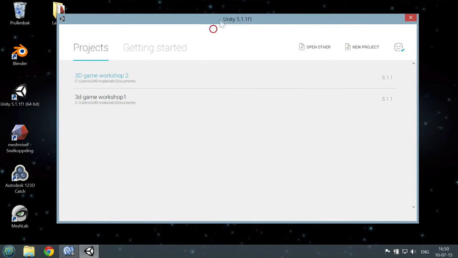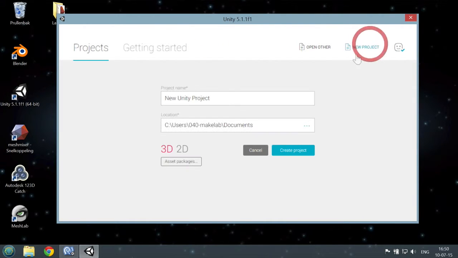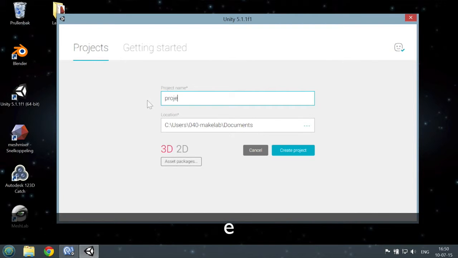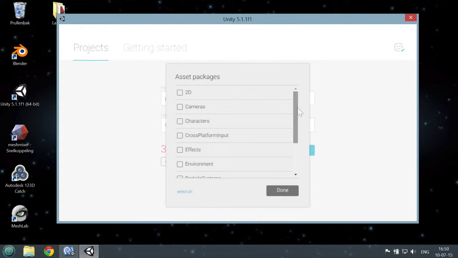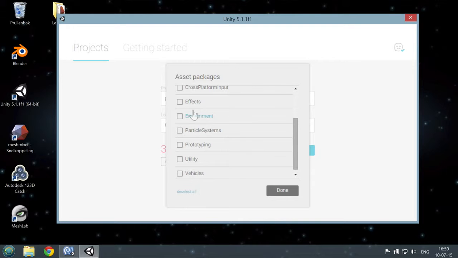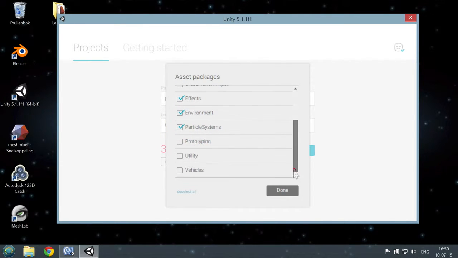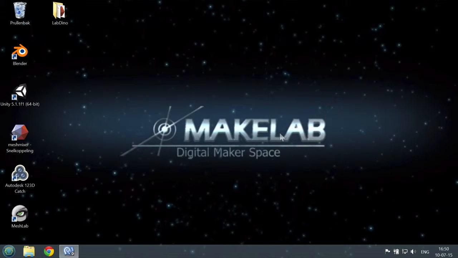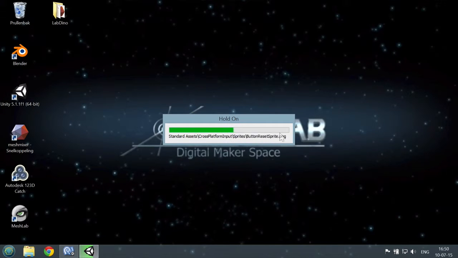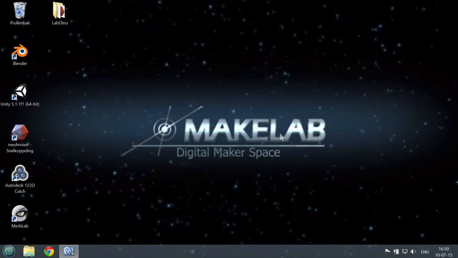So I just started Unity 5.1.1. I'm going to create a new project and just name it something, project 2. In this case, we'll do the asset packages, because you can do that afterwards, but now I'm going to do that in advance because I want to have cameras in there, characters in there. I want to have some effects, environment, particle systems. Yeah, that's it, done. And then create project. It'll start to import and it takes a little while, but once that's done, I'll be back.